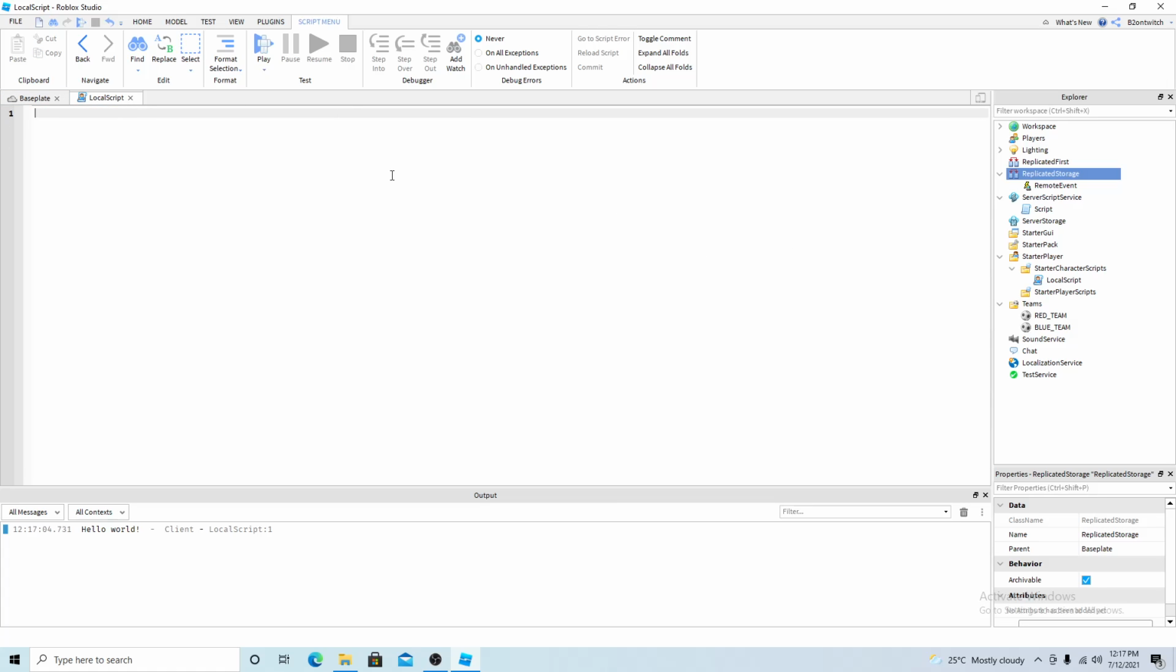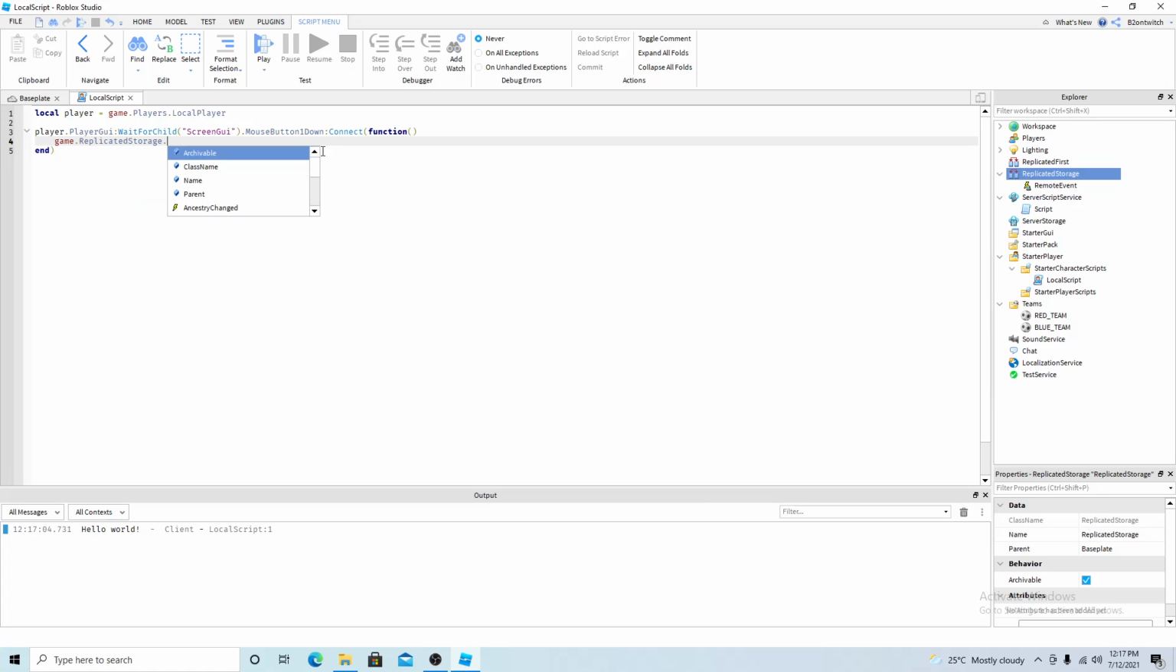After that, you want to be on your local script and get the player, which is the local player, and then player.PlayerGui:WaitForChild the ScreenGui, and then MouseButton1Down:Connect function. So whenever the button is clicked, it will run this function. Then you want to fire the remote event with FireServer, and you want to fire the player.